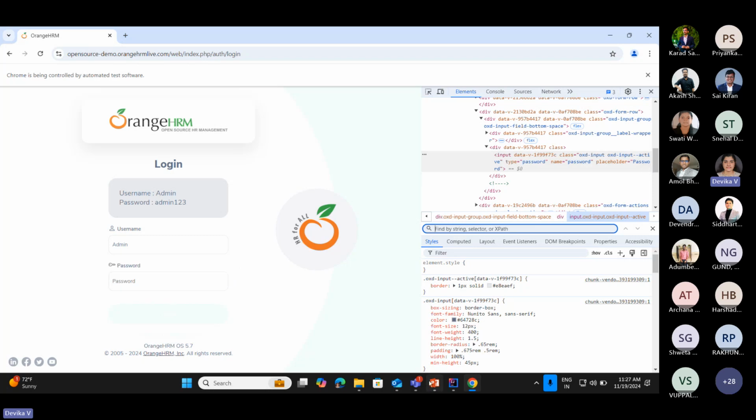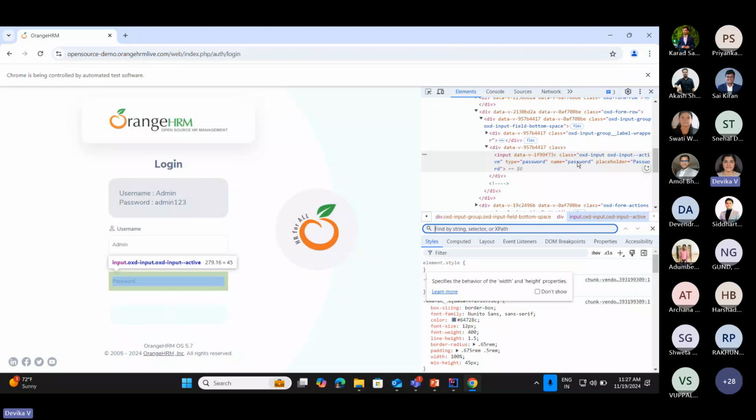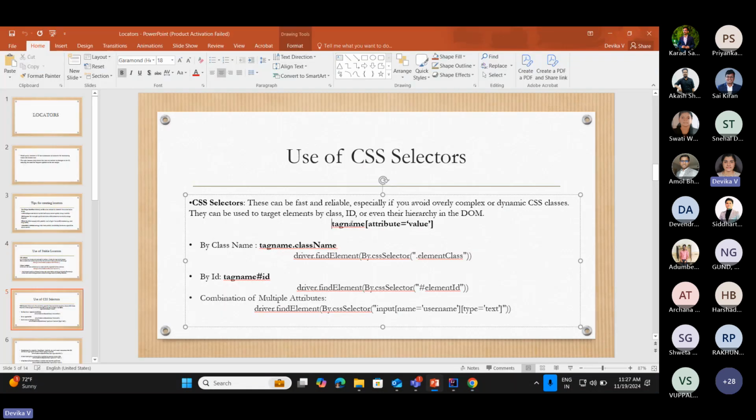We know the syntax. If we have an ID, we can use hash id here. If we have a class name, we can use dot class name here. And if we don't have such kinds of attributes, we can use the format tag name, open square bracket, attribute equal to, within single quotes we can give the attribute value, and we can close the bracket.